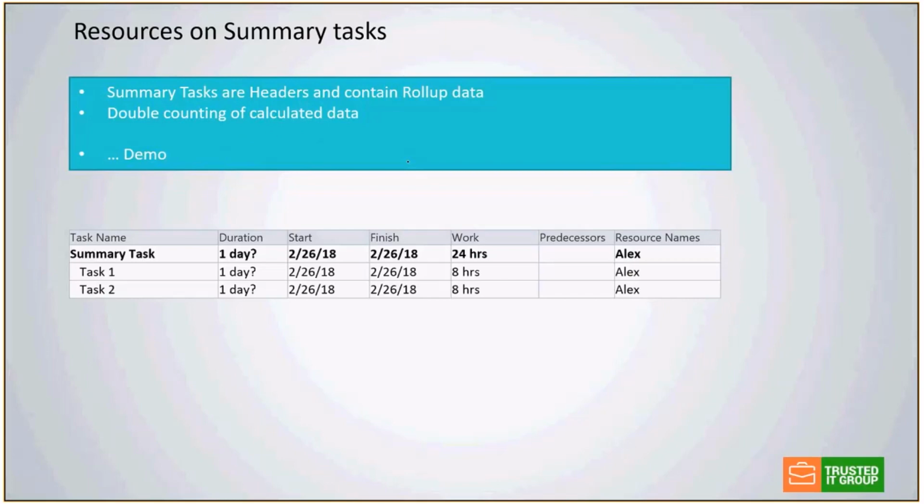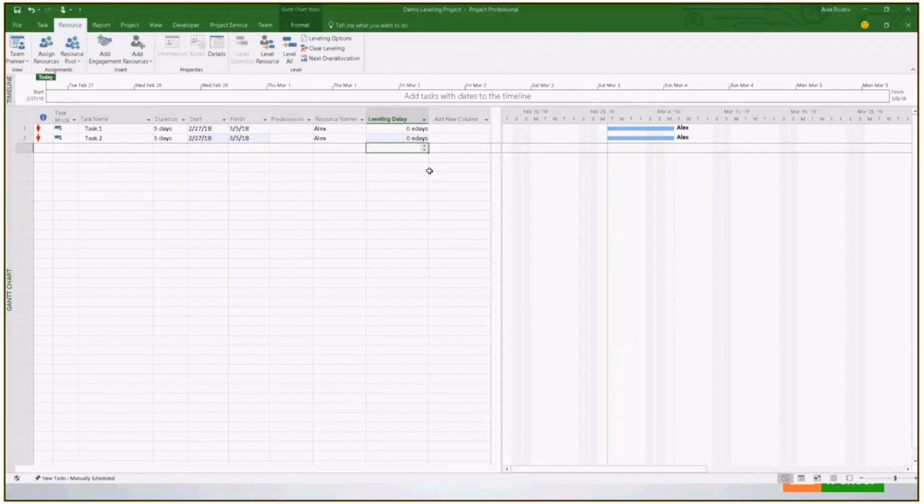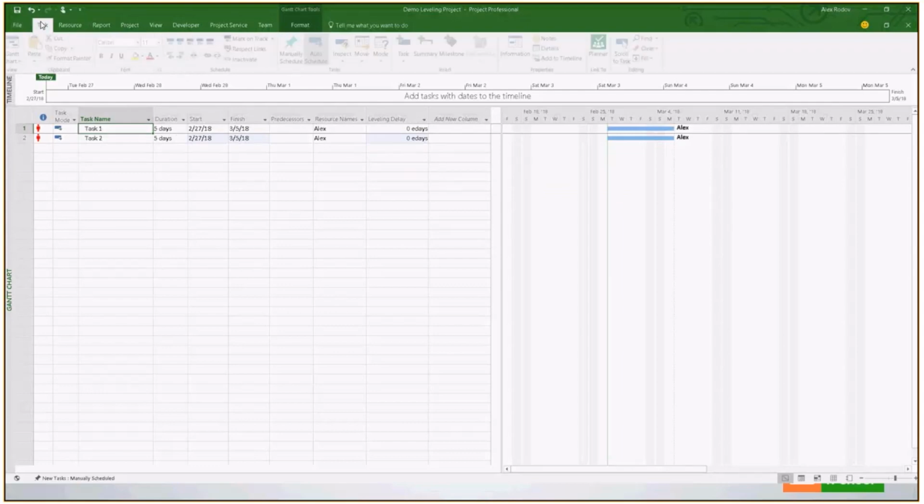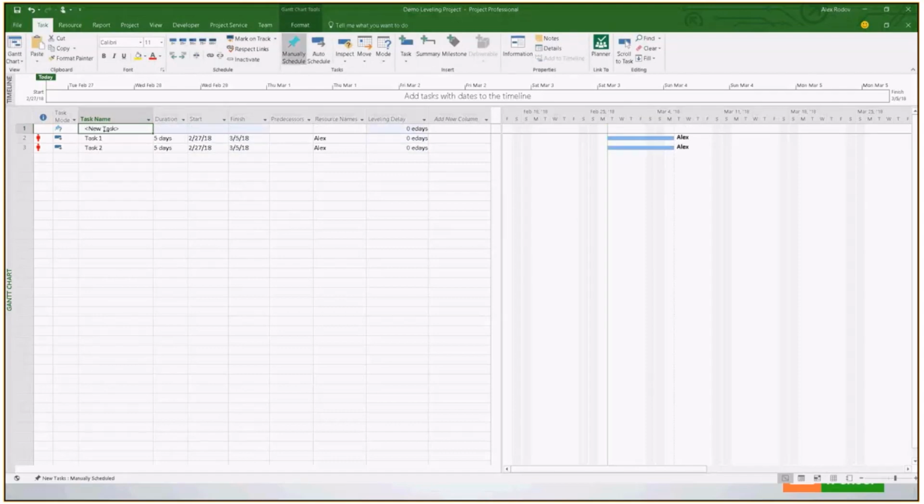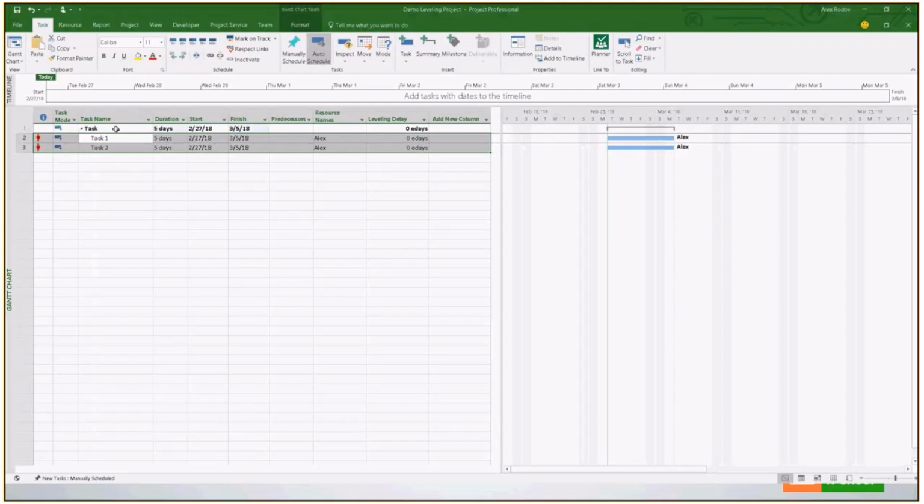Resources on summary tasks. Summary tasks are headers and contain rollup information, and resources on them double count calculated data. So these are the mistakes. If I go to my project that I just created, I insert one more task here and say this is the summary task. I'm going to push this under that task, which is going to create the summary task.